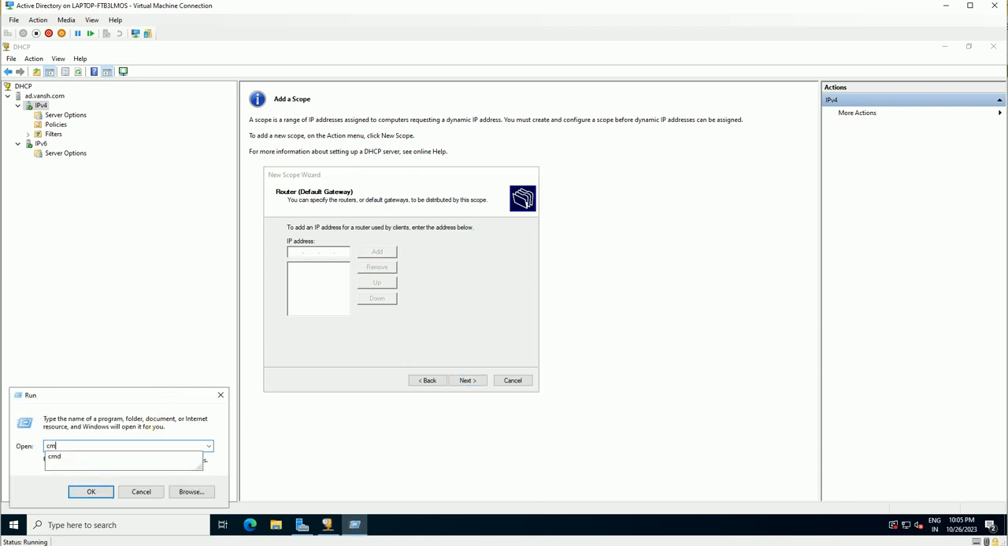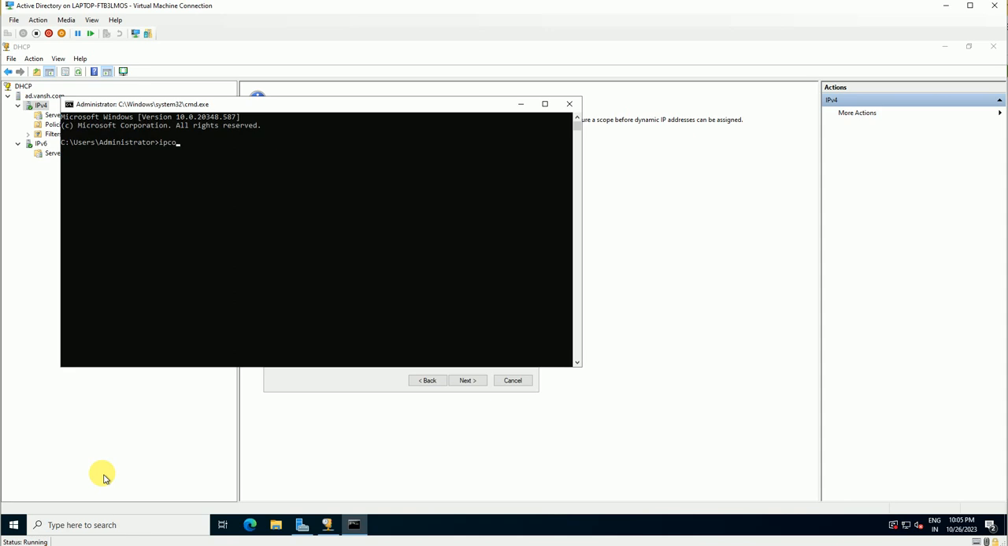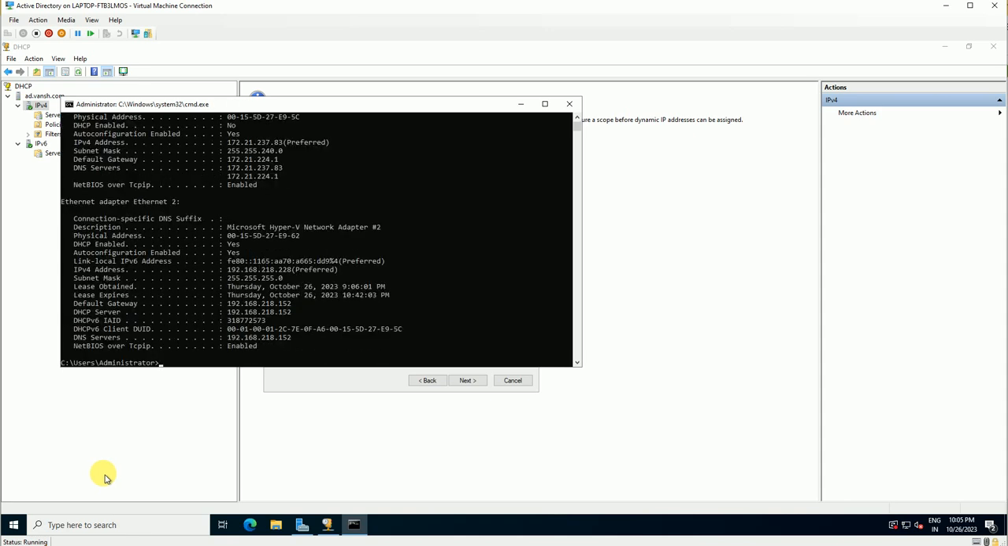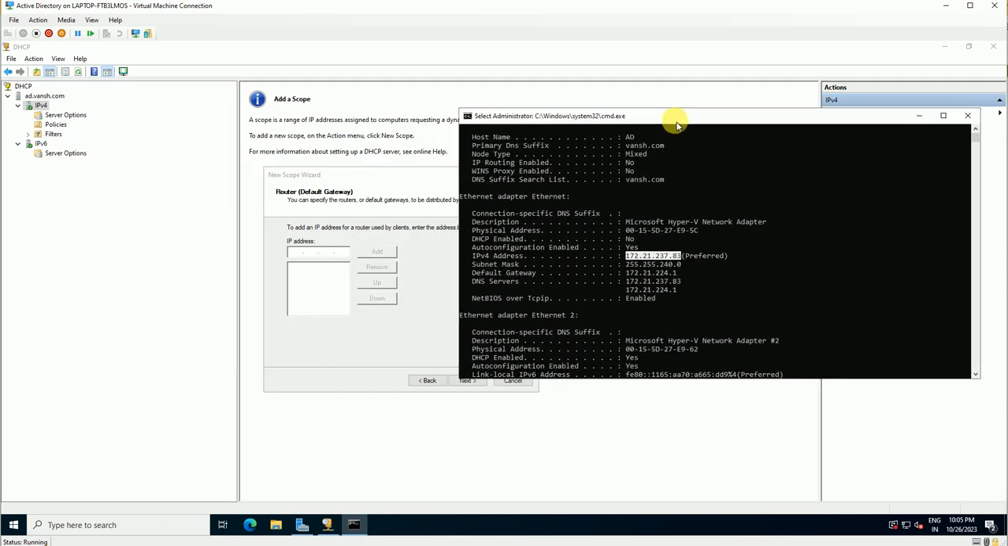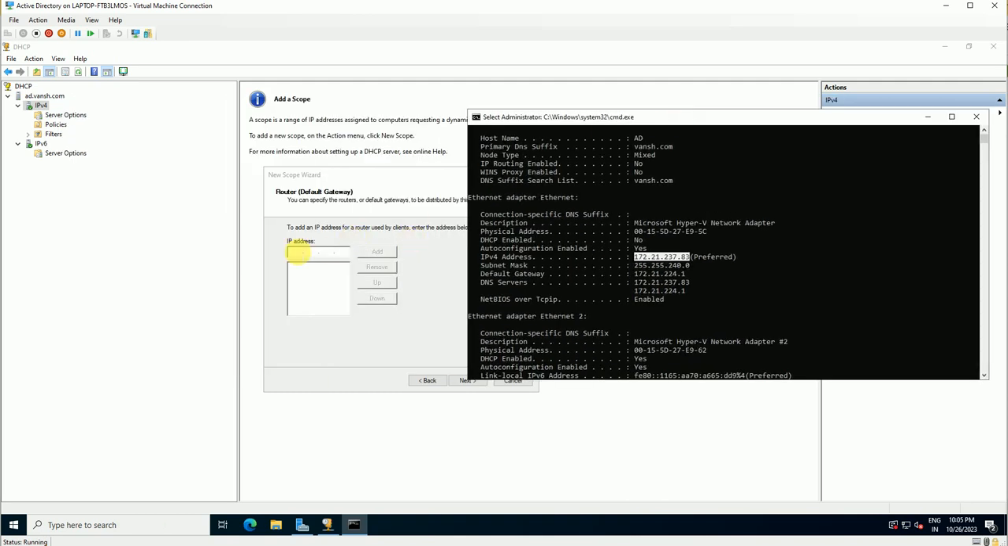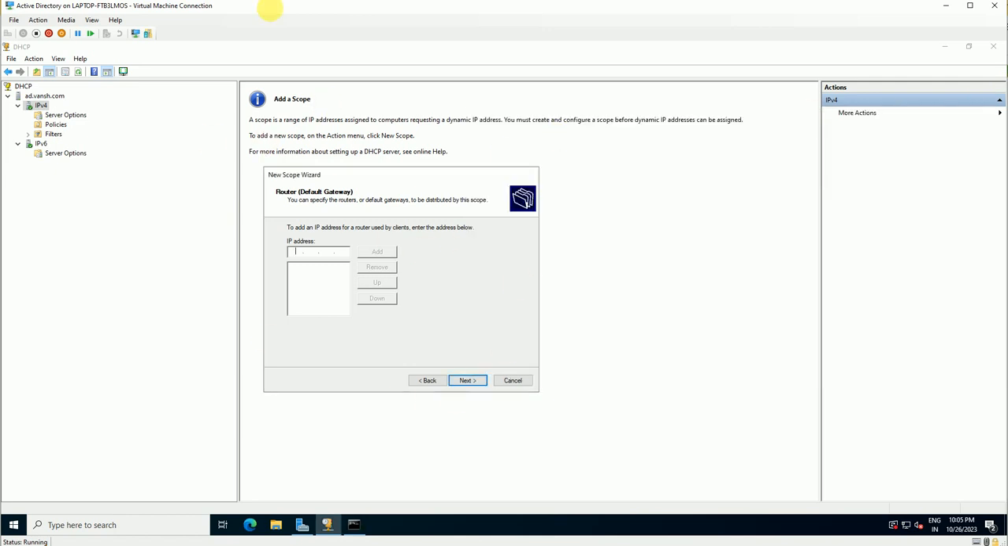So let me go to the CMD and run ipconfig /all. I need to check the IP address for the system. So the system IP range is something around 172.21, this one. Or if you are assigning the IP addresses as you assigned earlier, 192.168.1.x, you can give the router address as 1.